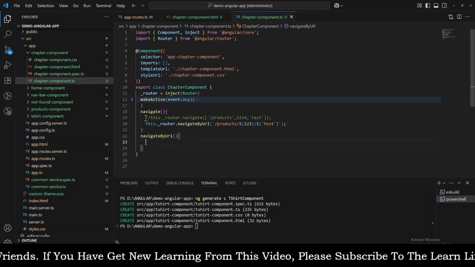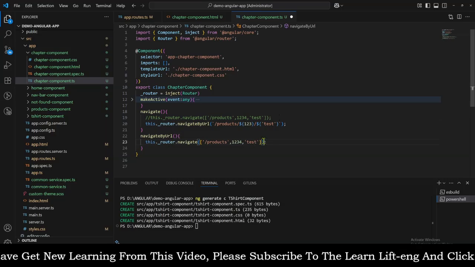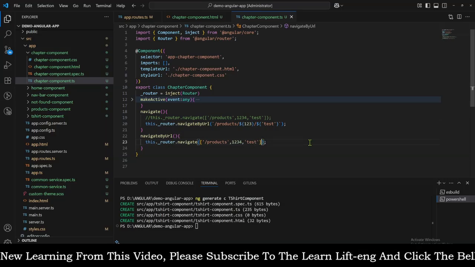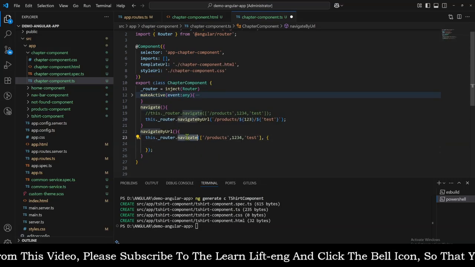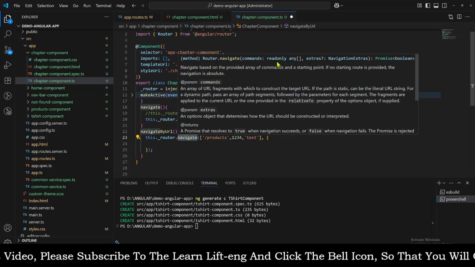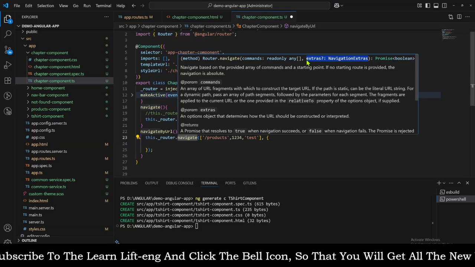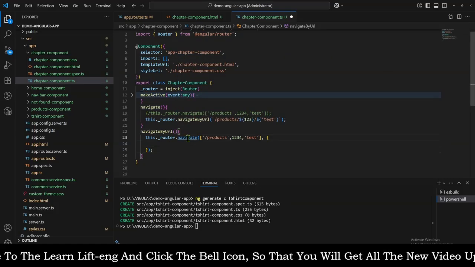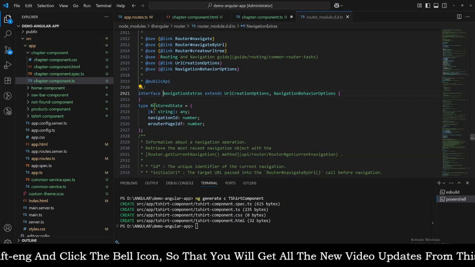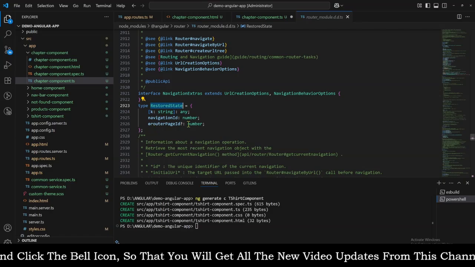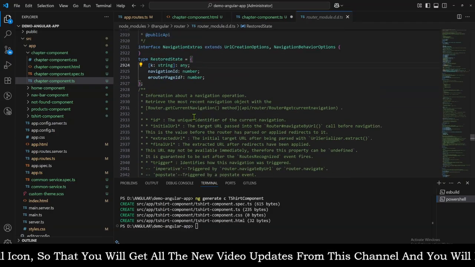Now we'll do the same thing, but now we'll pass the query parameters. So comma over here, the navigate method expects the extras as navigation extras in the second parameter, and this navigation extras is an object. As you can see, it has the object, and it expects the query string as well.